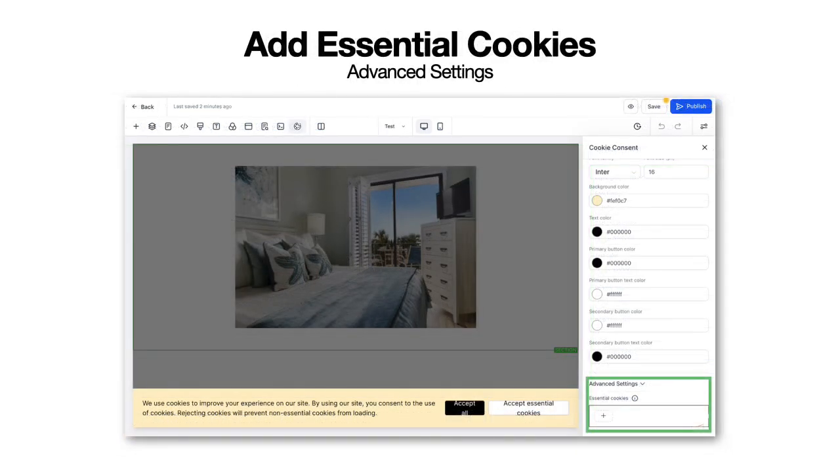Now let's go ahead and in the advanced settings, let's add the essential cookies. So you'll go ahead and click on that plus button and you're going to customize this based on your business.